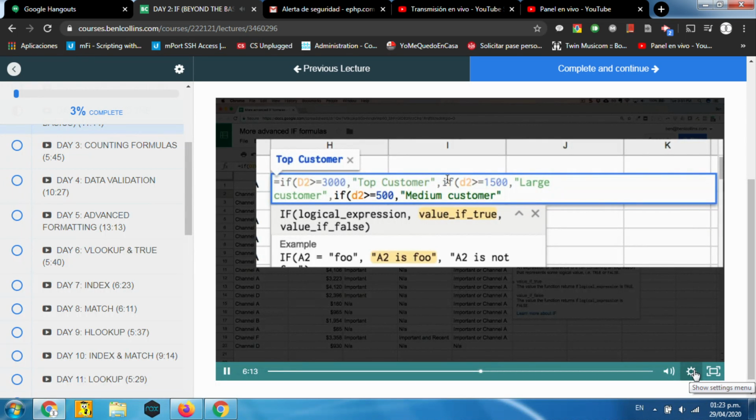And then finally, if they fail this test, so it's one of the really small ones, like say there's $160 here. They're not greater than 500, they're not a medium customer. And we say, well, they fail that test, so they must be less than 500, and therefore we can call them our group of small customers. So we just nest all of these if statements.